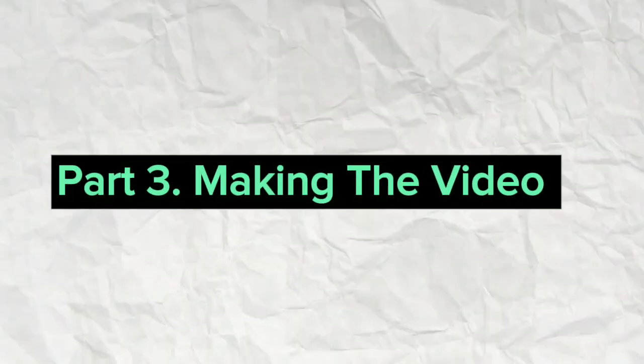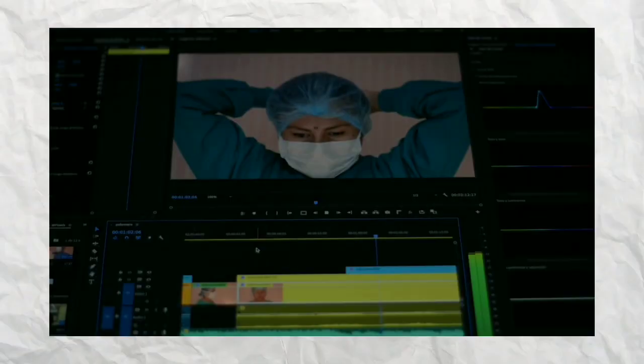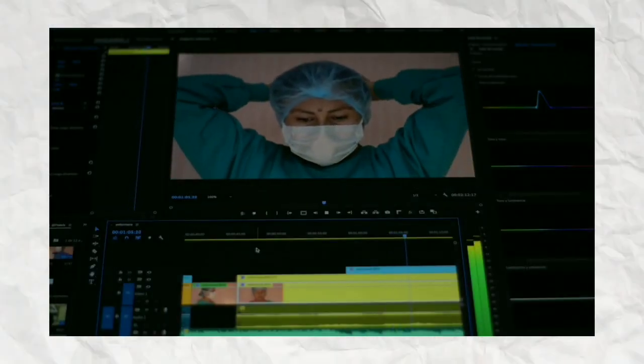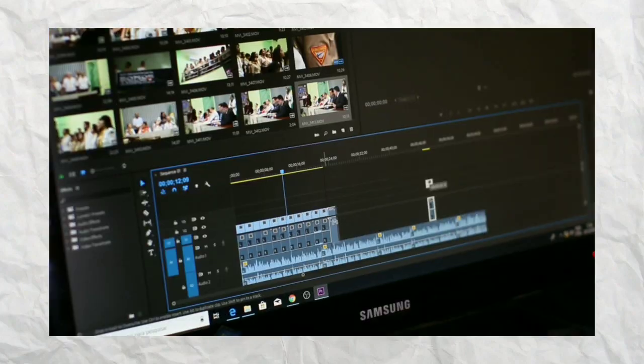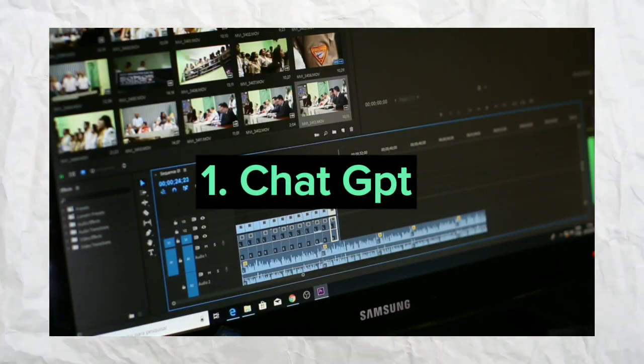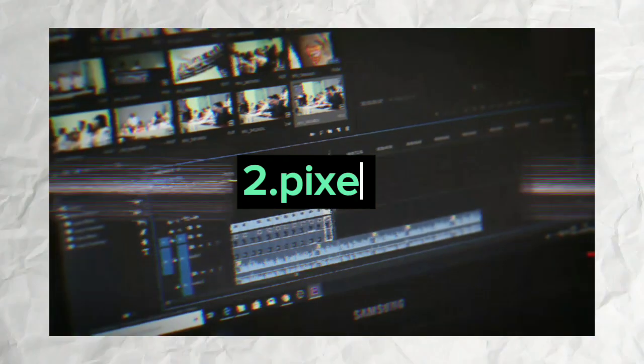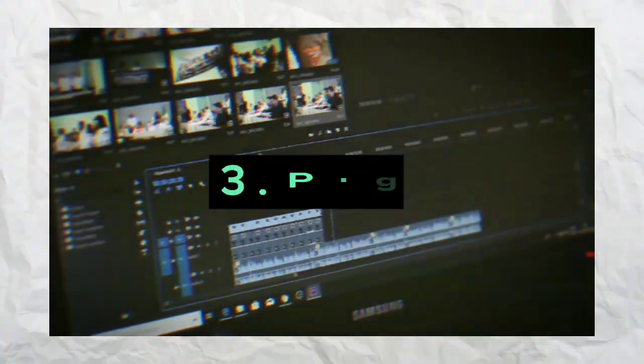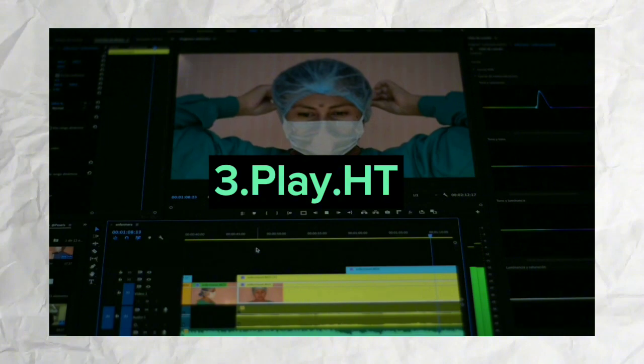Now, let's get to the most crucial part. Part 3, making the video. To simplify the process, I'm utilizing 3 AI tools. First, ChatGPT will help us create a script. Second, Pixel will provide us with stunning video footage. Third, Play.it will handle the voiceover.